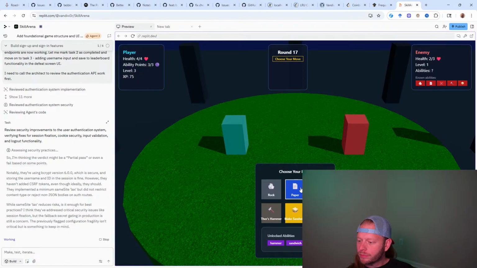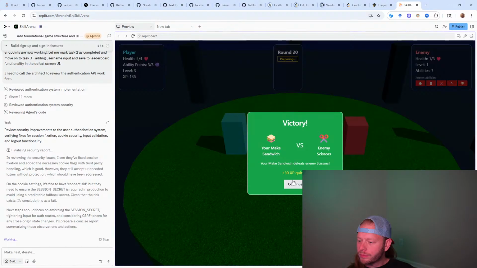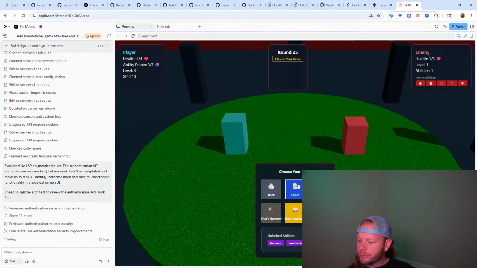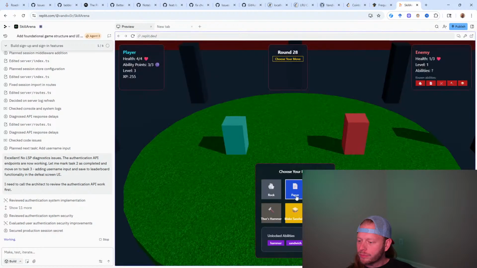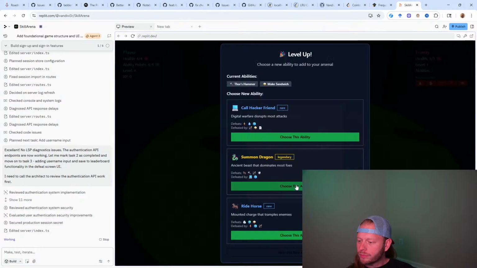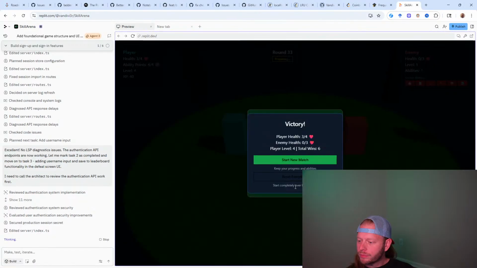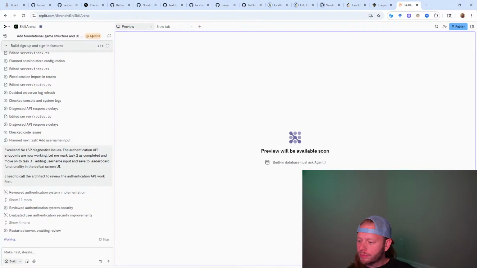Make sandwich over scissors. Let's go. I just want one win before it resets me. There we go. That's what I'm talking about. Some good the hacker friend did.